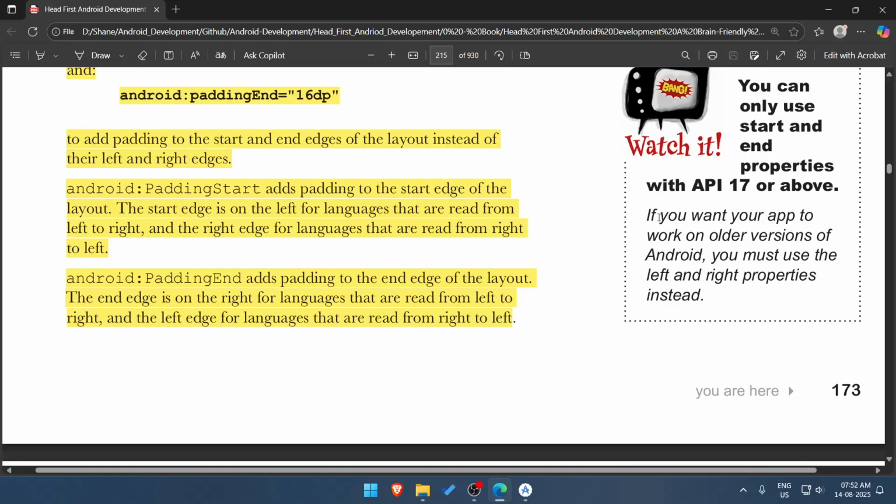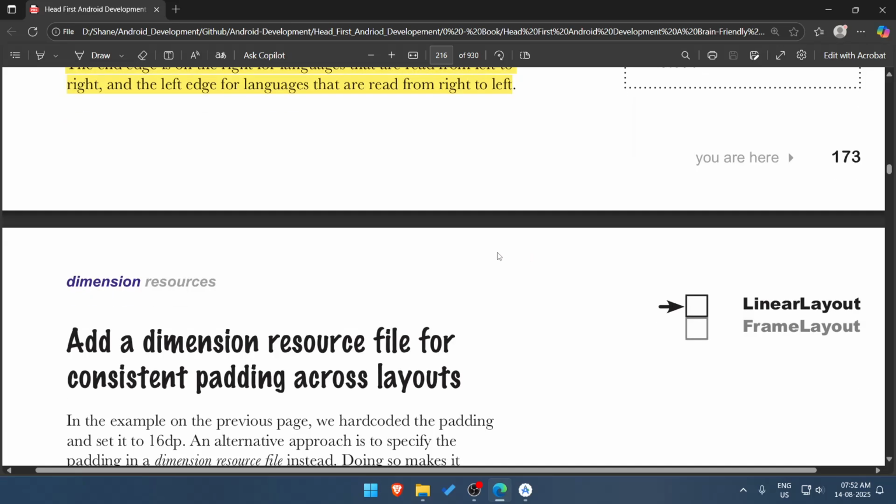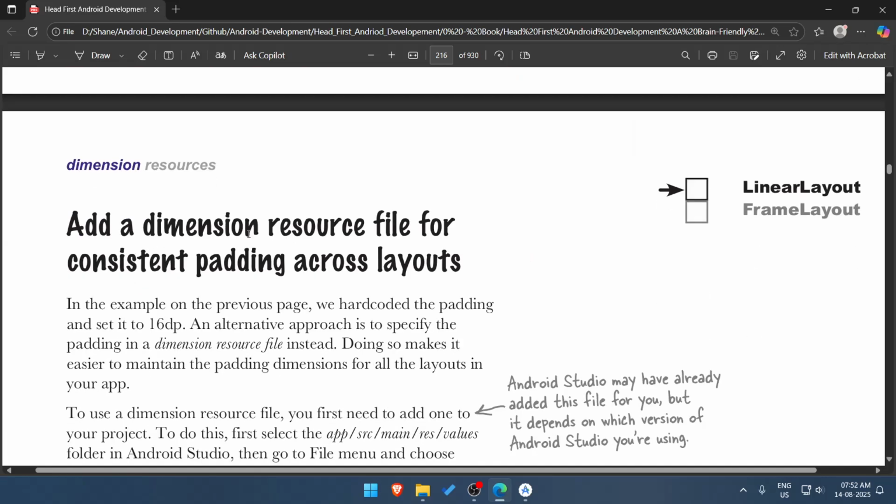You can only use start and end properties with API 17 or above. If you want your app to work on older versions of Android, you must use the left and right properties instead.